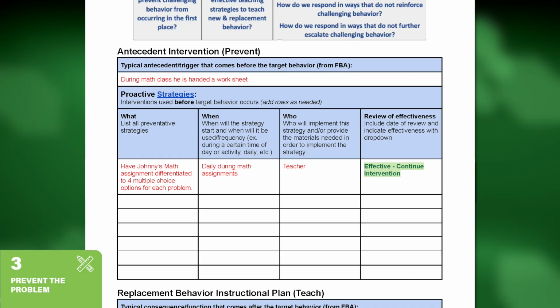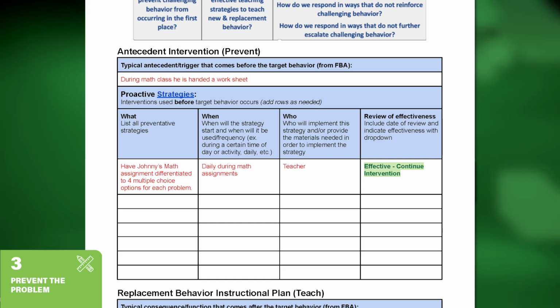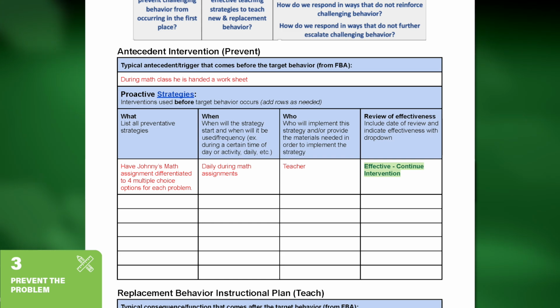So we want to look at some prevention strategies and antecedent strategies that would prevent this behavior from occurring. In the proactive strategies on our BIP, we want to list what that might be. An example of a preventative strategy is maybe have Johnny's math assignment differentiated to 4 multiple choice options for each problem. And then when would this strategy start? During his math assignments on a daily basis. And who will implement this strategy or provide the materials needed? The teacher.